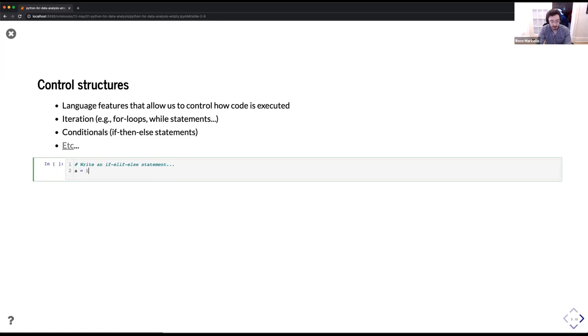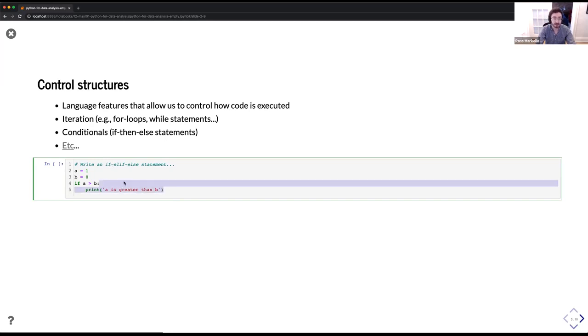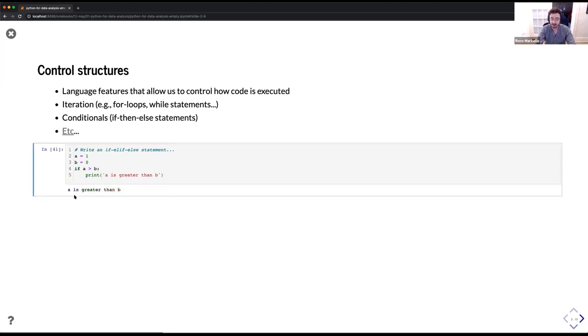We're going to define two variables, a equals 1 and b equals 0. Then we're going to try and determine which of these variables is greater than the other. The way that works in Python is I can say if a is greater than b, print a is greater than b. If I wanted to, I could end it at this. The nice thing about if else statements in Python is that the if portion is the only required portion. So I could do this. Yes, a is greater than b. That's exactly what we would expect.